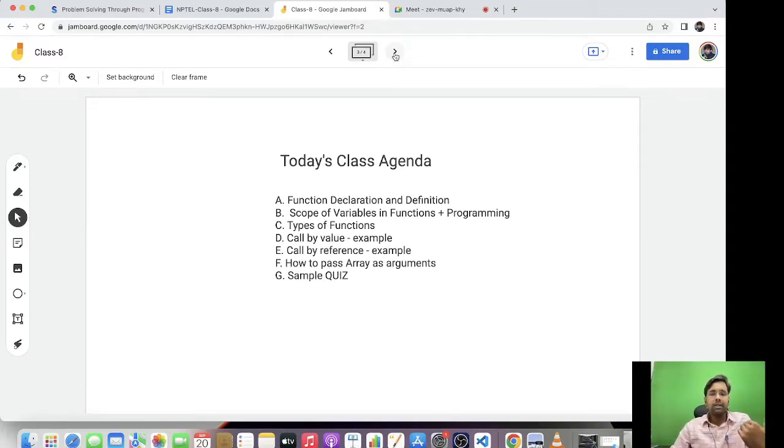There are different types of functions. Some functions may take parameters, some functions may not return values, and we will understand broadly the different types of functions available in C. Then we will dig more into call by value and call by reference with some examples. Finally we will learn how to pass an array as an argument to a function, followed by a sample quiz. So we are on time, I guess. Let's get started.